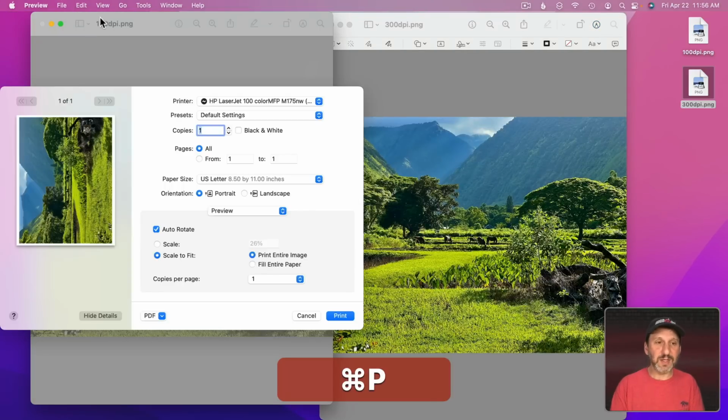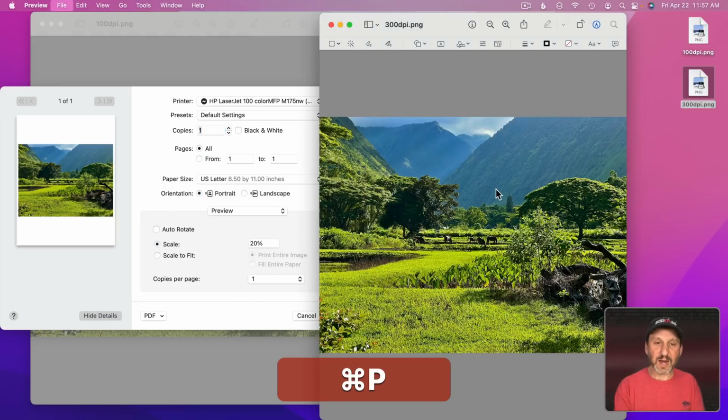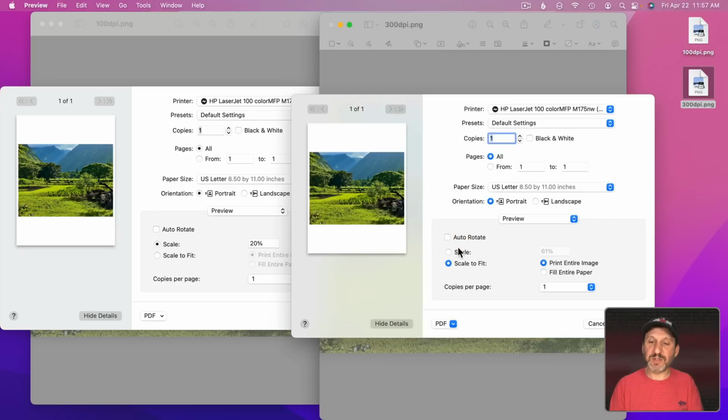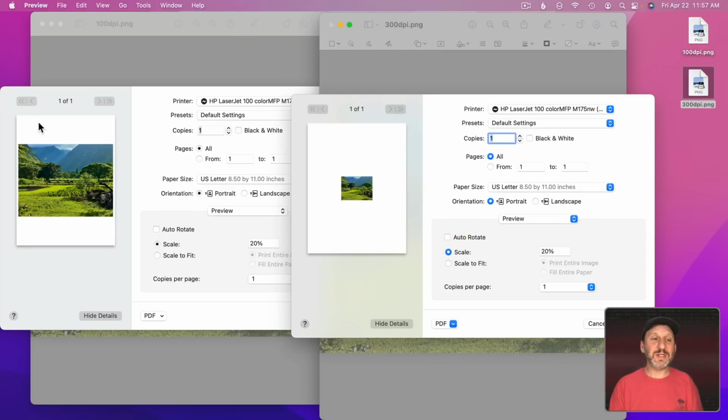And let's go to print this one here. I'm going to turn off auto rotate, turn off scale here, and have it scale to 20%. If I go here and I print and I turn off auto rotate, I turn off scale and I set it to 20% as well, you can see this takes up more of the page than this does because I'm saying 100 pixels equals an inch here, whereas 300 pixels equals an inch here.